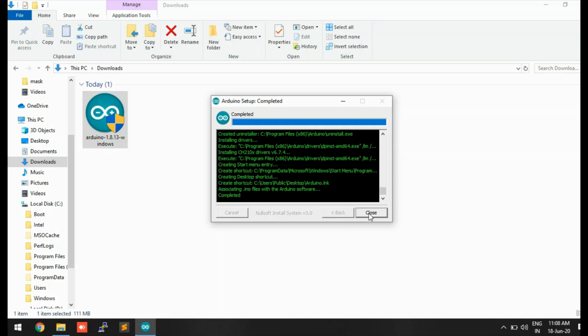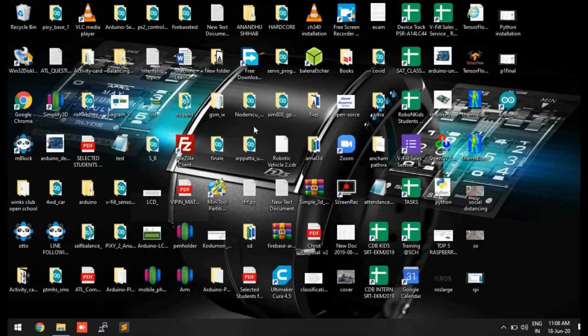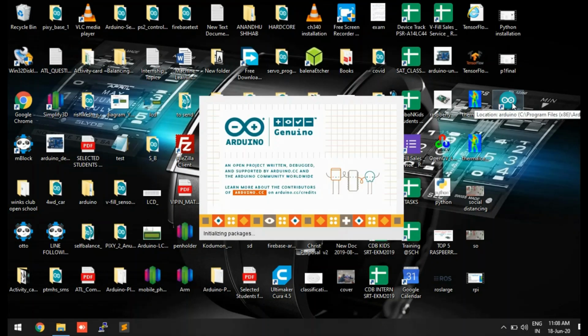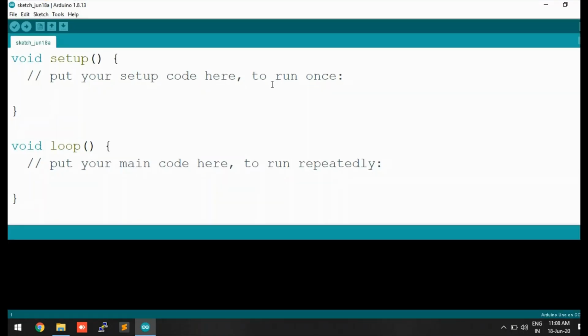Close. Okay, now we will have the desktop icon for Arduino. Let's just launch it. Okay, now starting. Yes, just maximize it. Okay, now it is successfully launched.